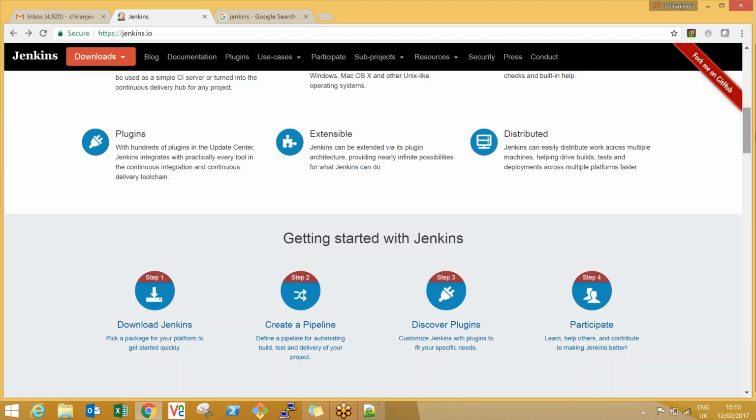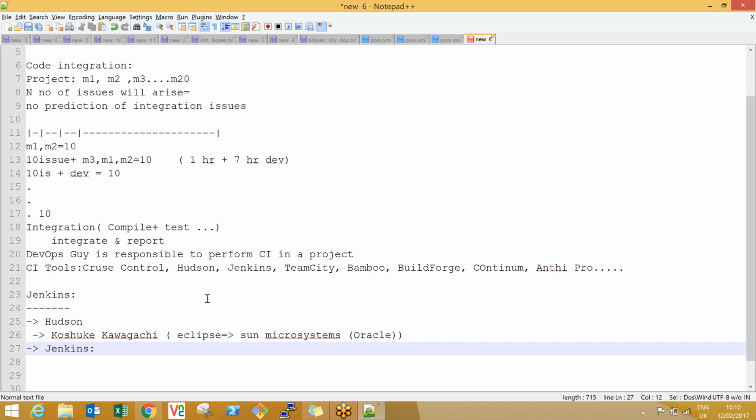Guys, if you keep Jenkins as a tool in your profile, you can also keep Hudson as a CI system. You can keep both tools in your profile if you really want; there is no harm in it, both are the same. Once this guy moved to Jenkins, most of the DevOps guys and build engineers who used Hudson also migrated to Jenkins.